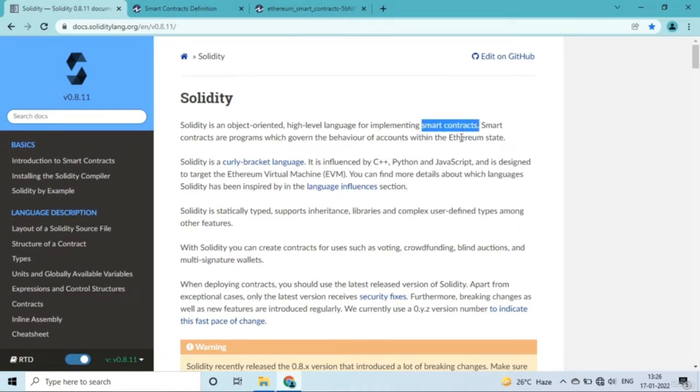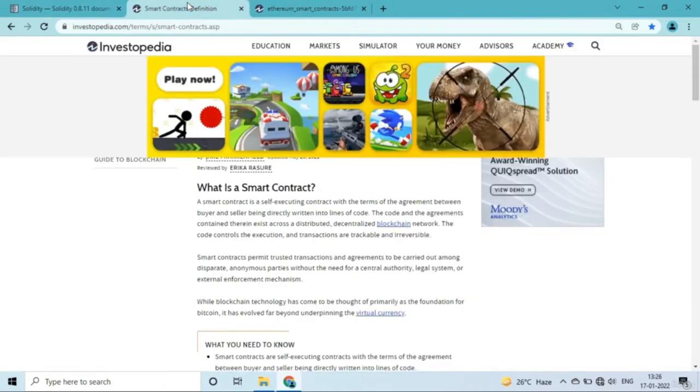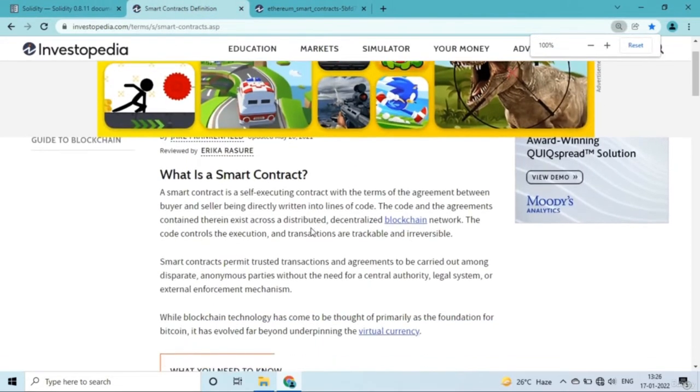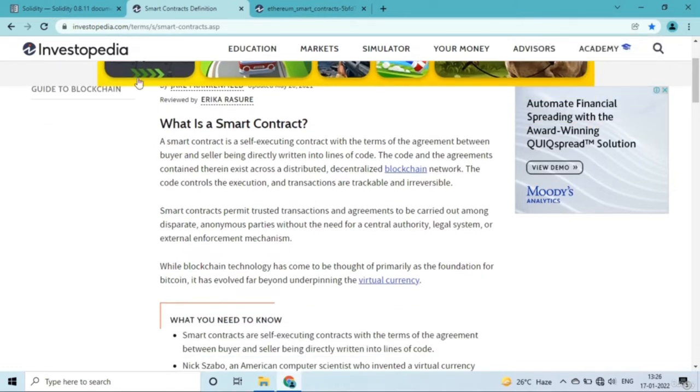So now let's try to understand what smart contracts are, because eventually, using Solidity, we are going to create a smart contract. A smart contract is nothing but a contract that executes itself, right? This is documentation from Investopedia. I'll put the link in the description. So a smart contract is nothing but a contract that executes itself.